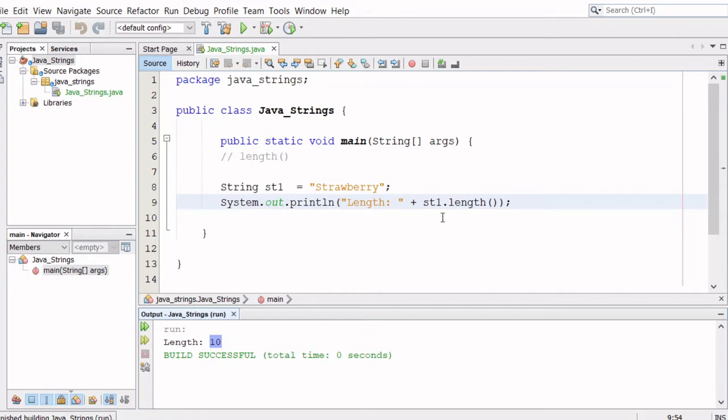The return value of this function is 10 because it counted the number of characters in this string and returned it for us. So S is 1, 2, 3, 4, 5, 6, 7, 8, 9, and 10. Those are 10 characters. Of course, it's not going to include the quotation marks as part of the string. This is the return value, which is 10.